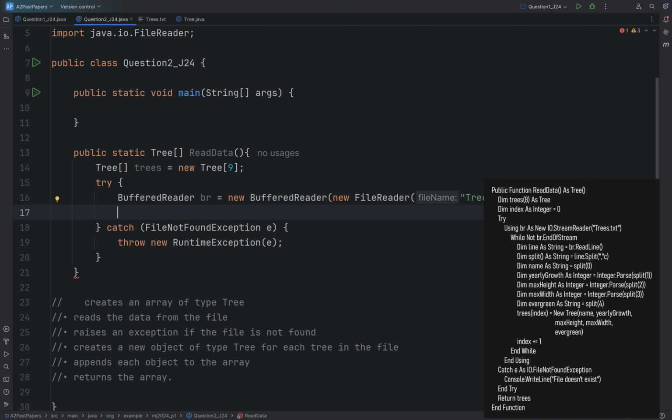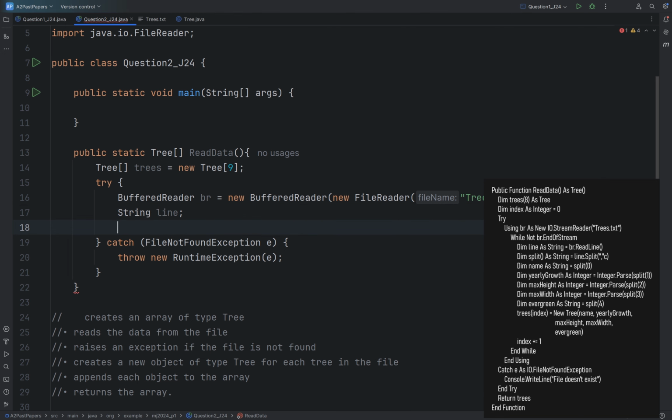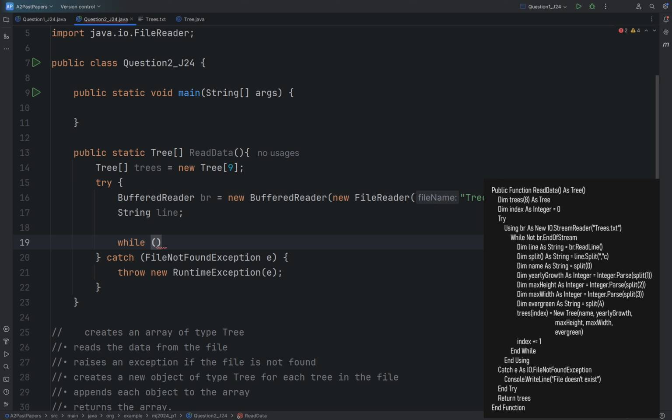Okay, then to read the data from the file, we want to loop through while it's not empty. So let's go String line, and we can just not assign that anything at the moment. This is similar to pseudocode, like while not end of file. Make sure to have the brackets: while line equals br.readLine, the BufferedReader read line, while that is not equal to null.